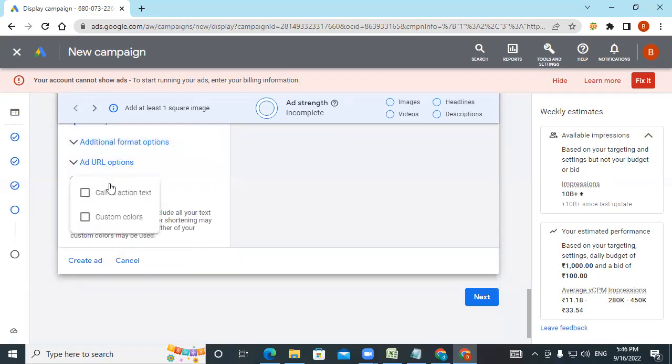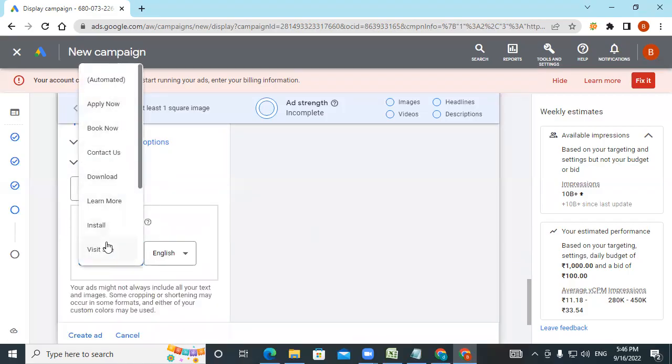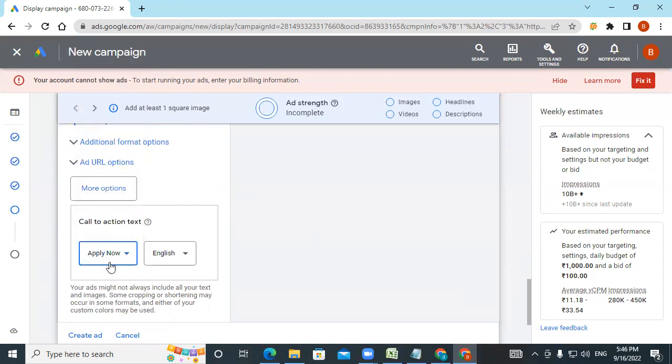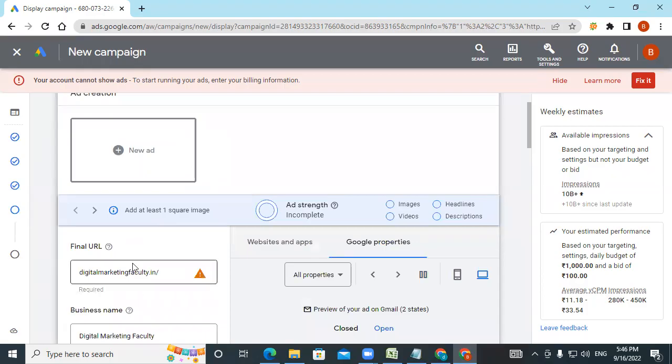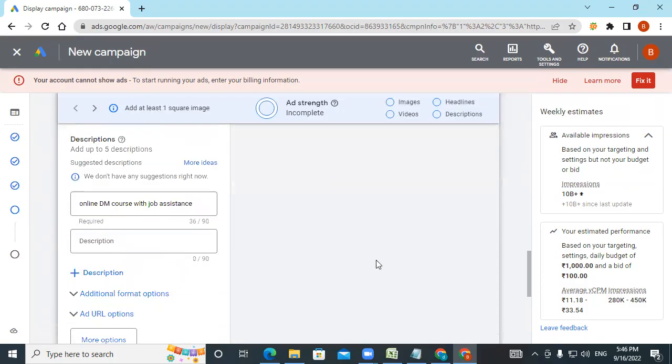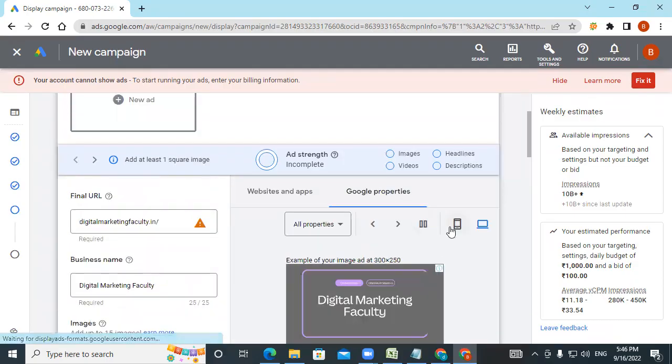Getting into more options, you can give a call to action button. What do you mean by call to action button? You can add buttons like apply now, learn more, sign up, etc. If you want to add any of such buttons, you can add a button. And where will the user go? You have already given the final URL here. The user will go to this final URL. So you can add whatever your required button is. I have added learn more or something. Apply now, something I have added.